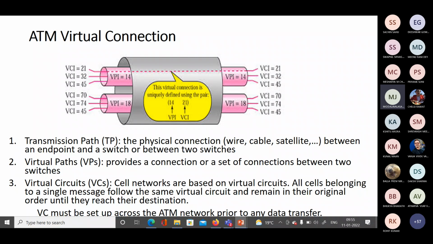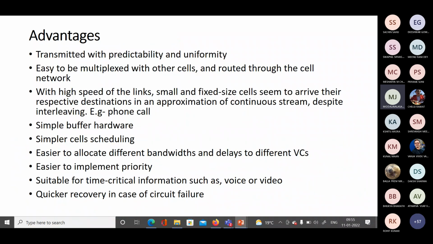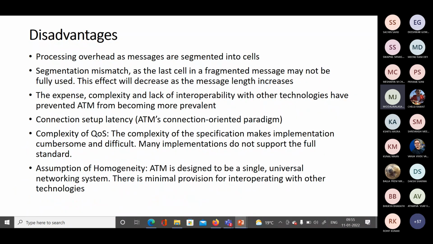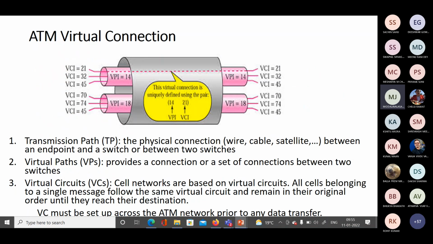I will not go through the advantages and disadvantages right now. I do have them with me, but I want you to study these. I have told you about ATM and how it works, so please find out the advantages and disadvantages of ATM.